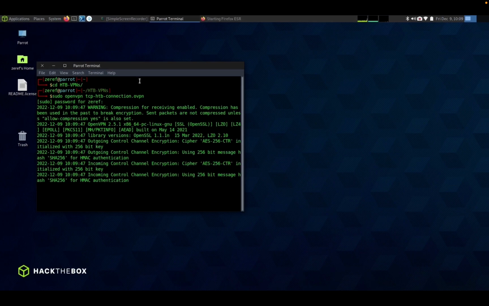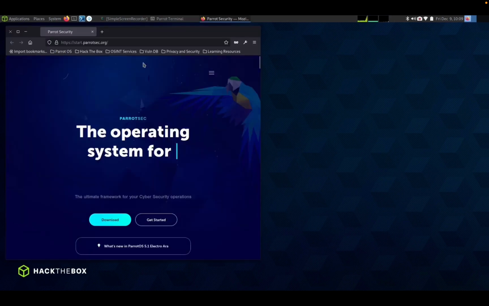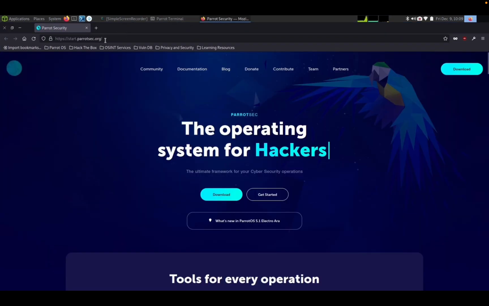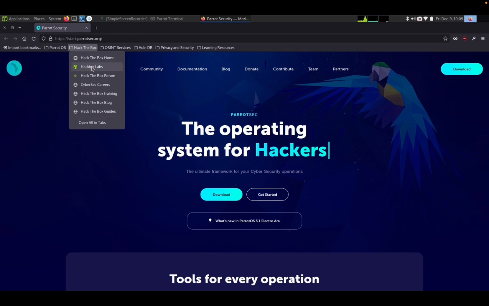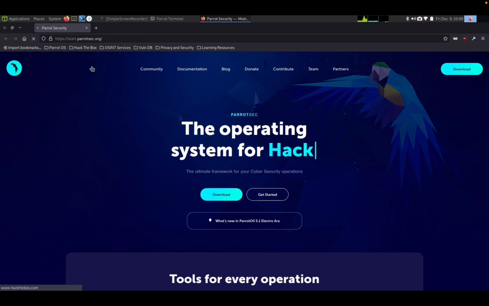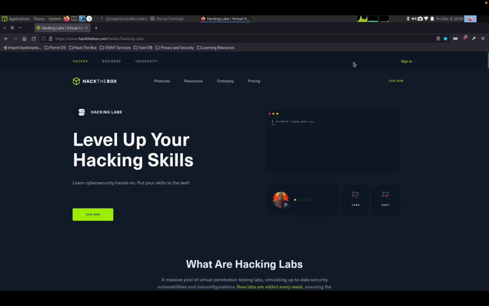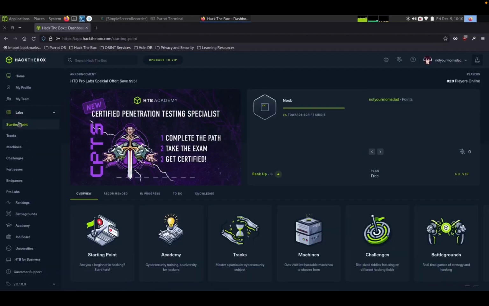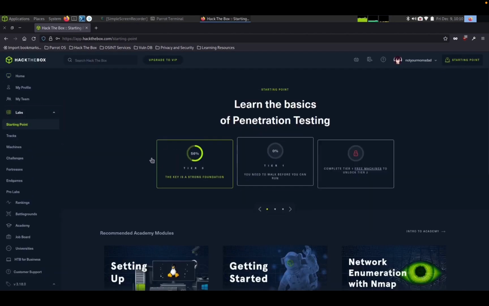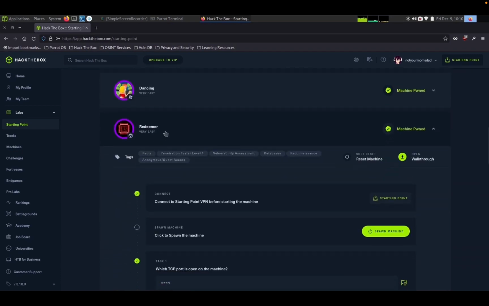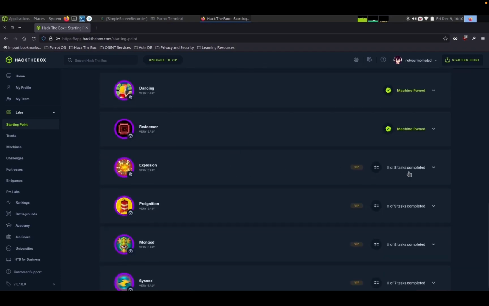Alrighty, and now while that's going, we'll open up Firefox and get to Hack the Box. You just click on here and then Hacking Labs right there. And then we'll sign in. As soon as you're signed in, go to Starting Point underneath Labs. And as you can see here, the only other ones are VIP.